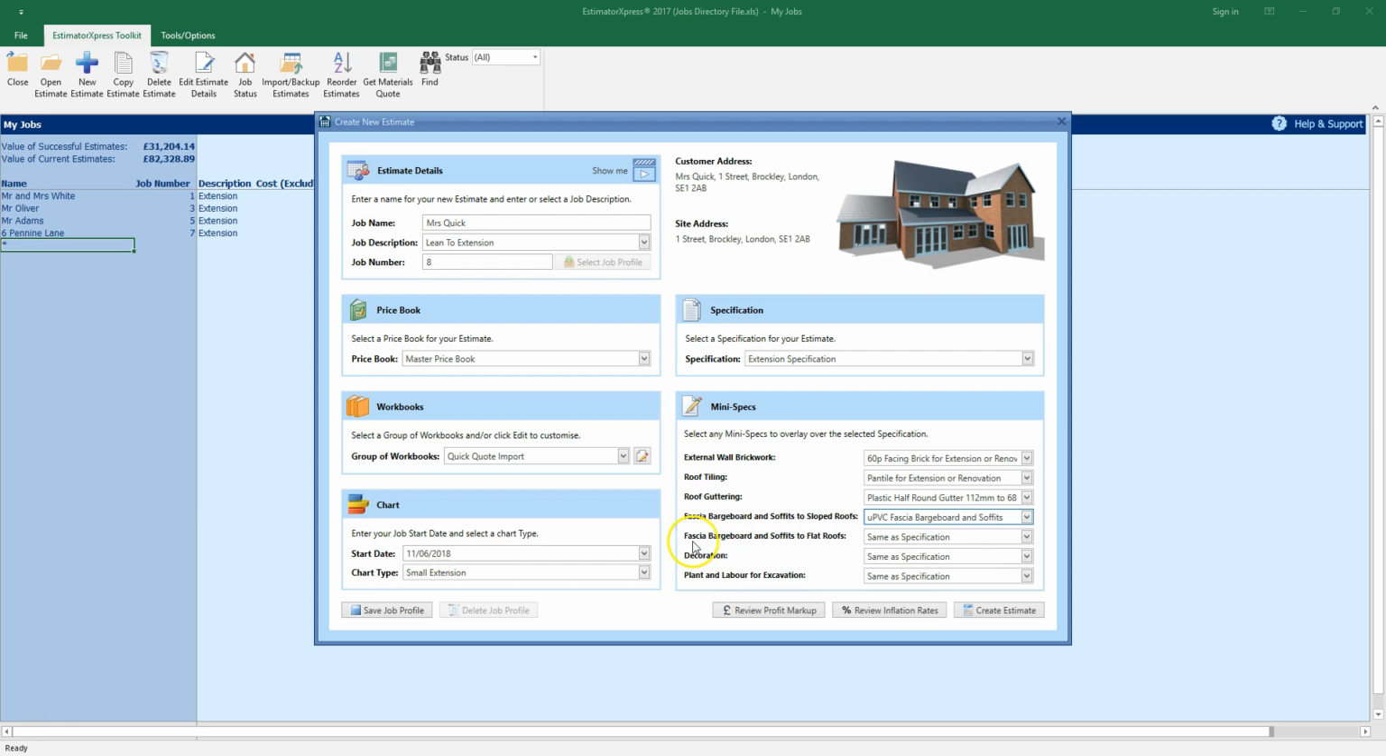We can ignore this next drop down box here because it's for fascias, barge boards and soffits to flat roofs, and as you recall, we're estimating a lean-to extension, so that's not applicable. For the decoration, we'll select the HP Excel default decoration for extensions and renovations. And then finally we can select what type of plant and labour we're going to use for excavation.